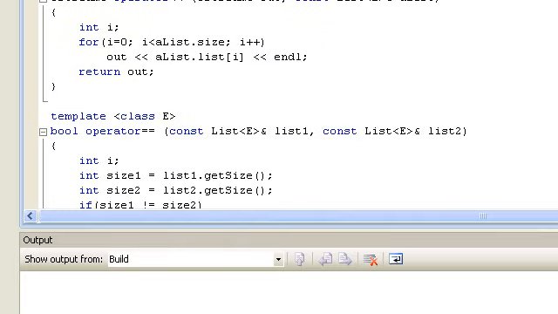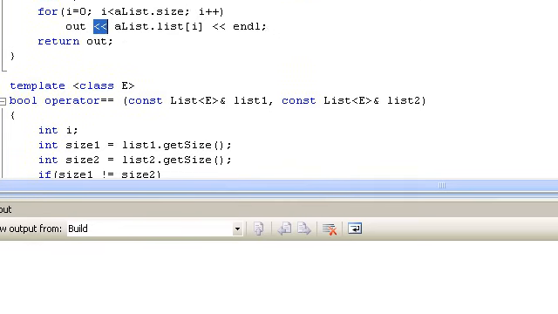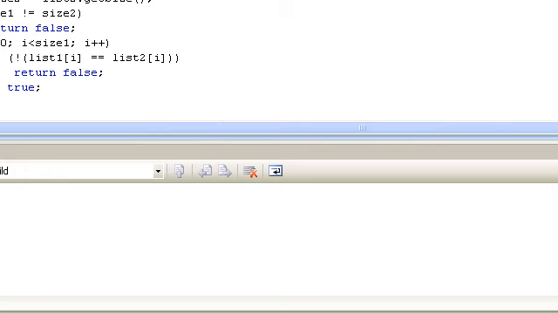And another example, here we go ahead and insert this element to the output stream. Again, it's assuming the insertion operator is overloaded for the individual element. So for example, when we use it as a list of students, it's assuming you already overloaded the insertion operator for the student class. So that's some assumption here. And again, it's assuming the equality operator is overloaded for individual elements of the list.